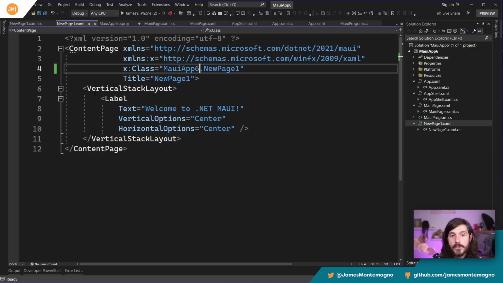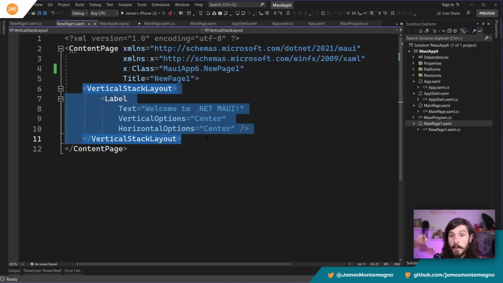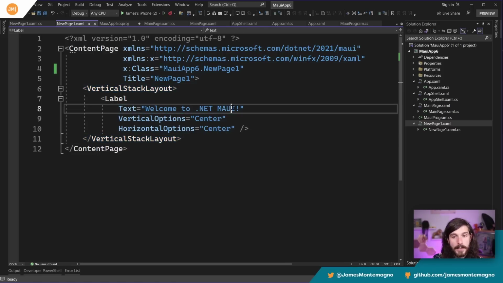Now, this new page is a vertical stack layout with a label in it, and it just says welcome to .NET MAUI, but I'm going to say welcome to new page 1. Now, in addition to that, we need to go ahead and navigate to this page or put it in our user interface.